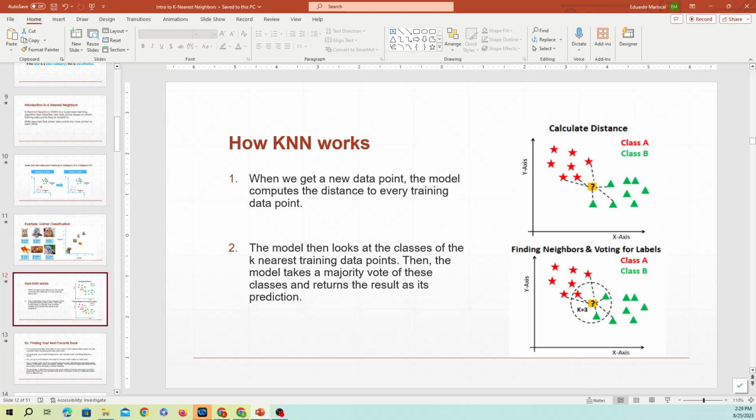The model then looks at the classes of the k nearest training data points. Then the model takes a majority vote of these classes and returns the result as its prediction. Remember, when you introduce a new point and want to determine what class it belongs to, it's going to calculate the distance from that point to every single point on the graph. Now, what does it mean when we talk about the k nearest neighbors? It's going to look at the k closest points.